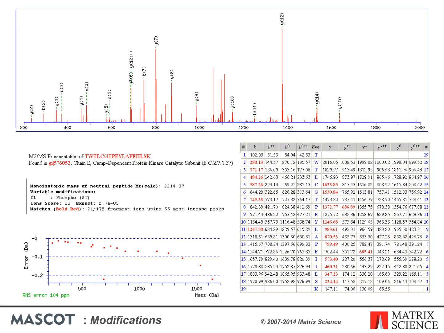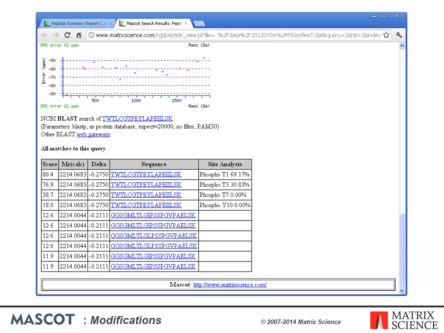We can see why there is little difference in score between placing the phosphate on threonine 1 or threonine 3. There is just one extra match peak, and in probability terms, there isn't a huge difference between 20 matches using 55 experimental peaks and 21. However, if you had to choose one or the other, you'd probably go for threonine 1. The delta score site analysis suggests 70% probability on threonine 1 and 30% on threonine 3, much less clear-cut.